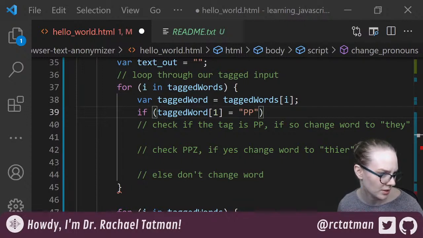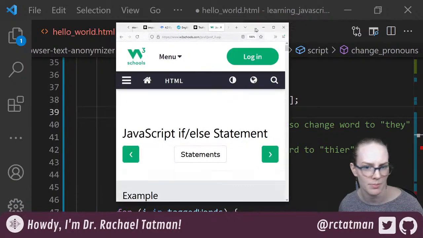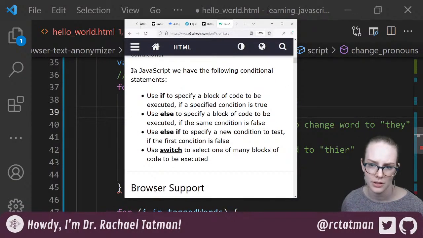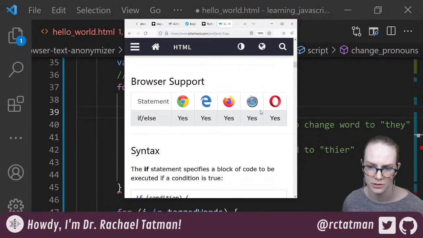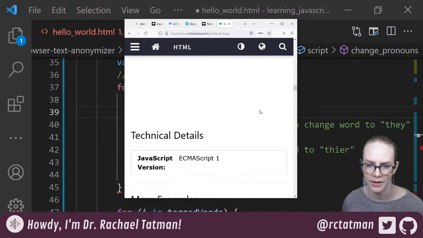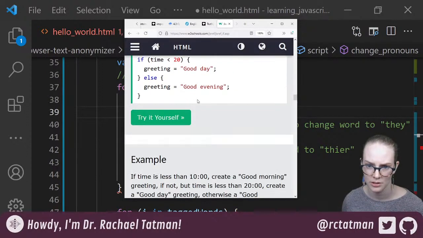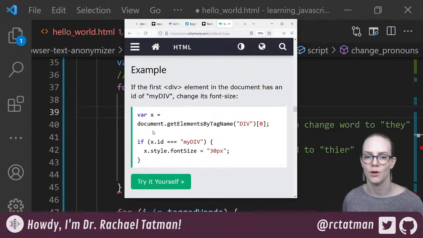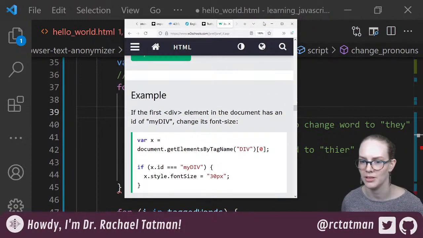JavaScript if-else statements. Okay, and I know somebody mentioned that W3Schools is out of date, but I'm hoping that this is still helpful. Yes, I know how if-elses work. Parameter values, conditions, less than 20, cool. Ah, okay, so it is double equals. Great, fabulous.